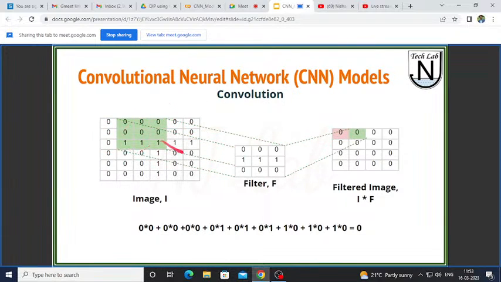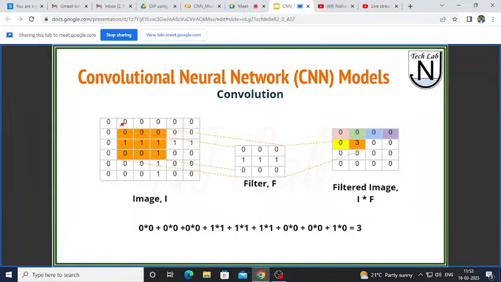Now the second time, I shift this filter by one position towards the right. Previously it was over here, now I shift it by one position towards the right. So I get this, and corresponding to this, again I get a 0 value. Similarly, if I follow this, I get all zeros. Right? Now when I finish this row, I will shift my filter by one position downwards.